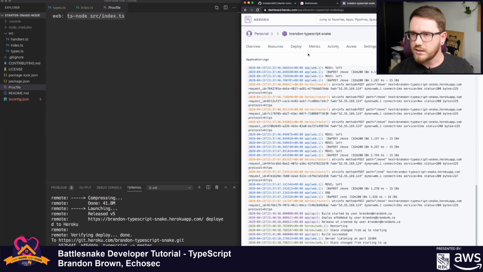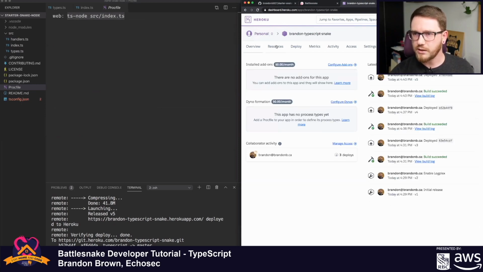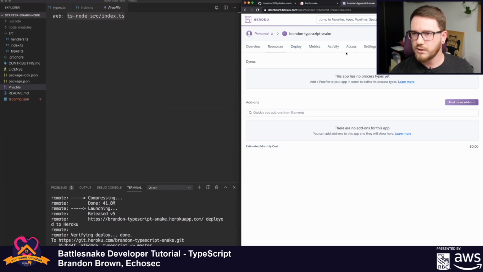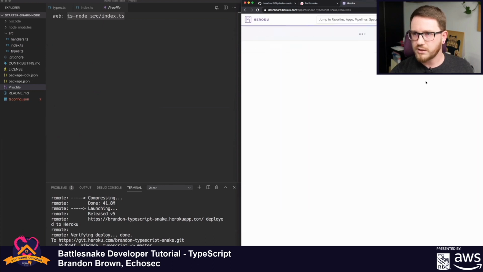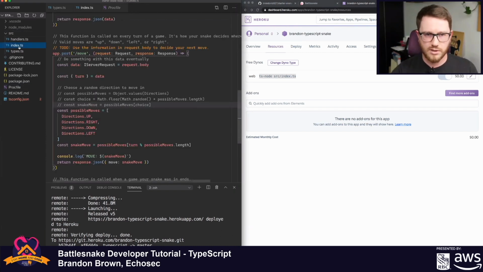And we can see that if we go back to here, go to resources, let's refresh this page because I think this should have something. Yeah. So our base dyno is running ts-node source/index.ts, and you can see that our source/index.ts is the entry point for our code here in the Procfile.